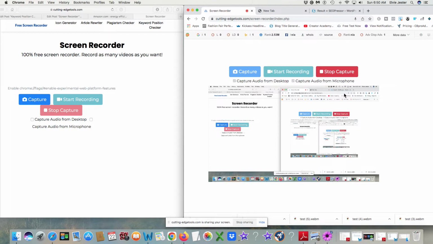On this browser, which is the Chrome browser, the extensions are here. You see there's no error message. You capture your screen, you select your capture audio from the desktop button, and you'll capture audio from the microphone button. And then you click start recording.